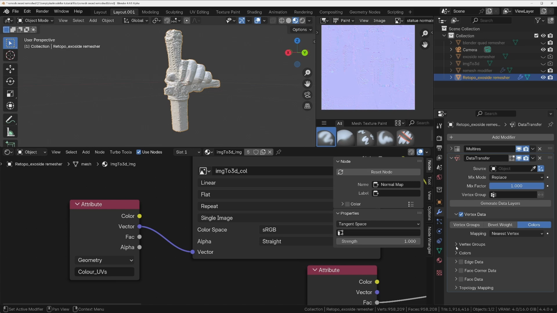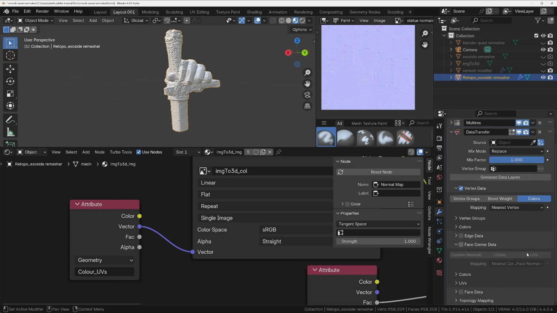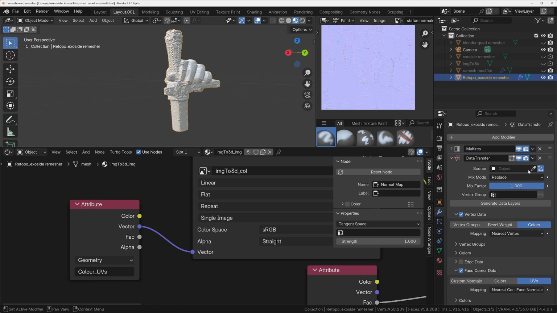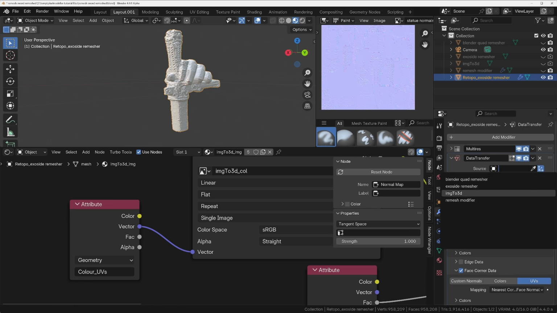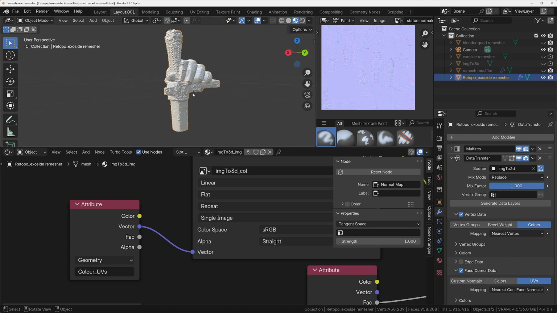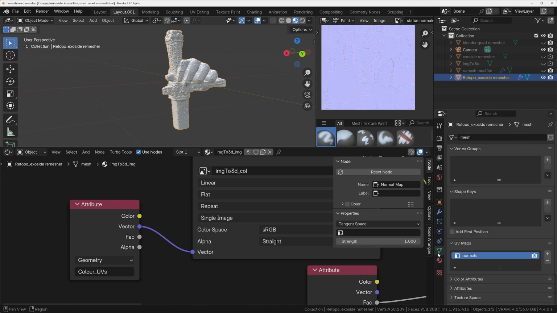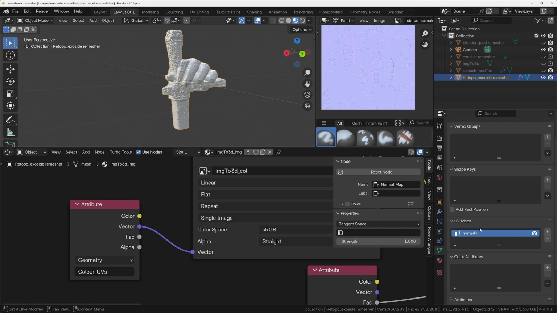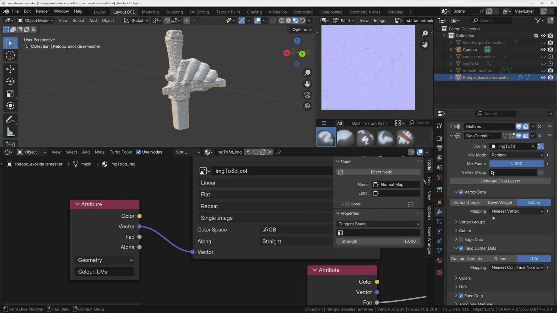But for the UVs we are going to need, we're coming to face corner data here, and then enable UVs. And then we need to say, right, where do I want to get the data from? I want to get it from the original, which is this one. It's going to take a second. We won't see anything because we need to click on generate data layers. Those data layers are still not present in here. We've got no color attributes or UV. So back in here, I'll just click on generate data layers.